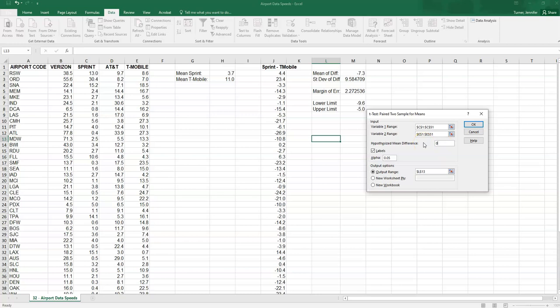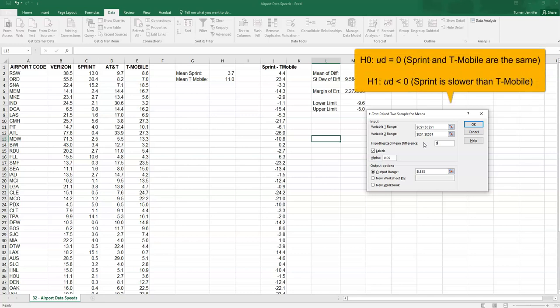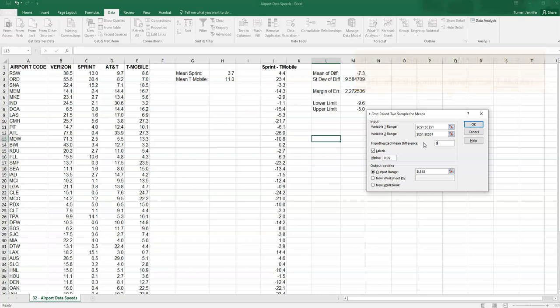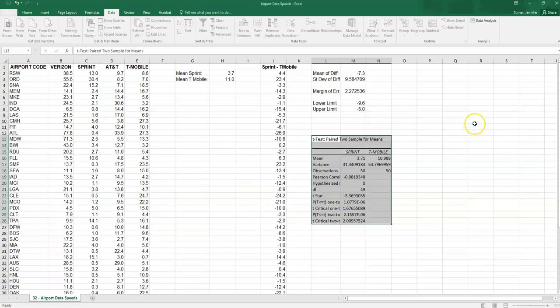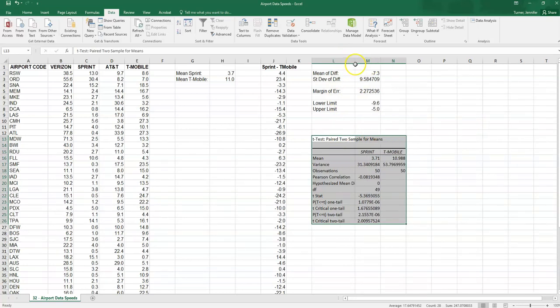So if that's not already there, please make sure you type 0 in there. We're hypothesizing here that either the null hypothesis is going to say that the mean difference is 0, in other words, Sprint and T-Mobile are the same, or the alternative hypothesis will say that they're not equal to 0. Indeed, it will be less than 0, meaning that the two numbers are not the same and Sprint is slower. Once we have all of that, we can click OK. And now we have all this information about our test.